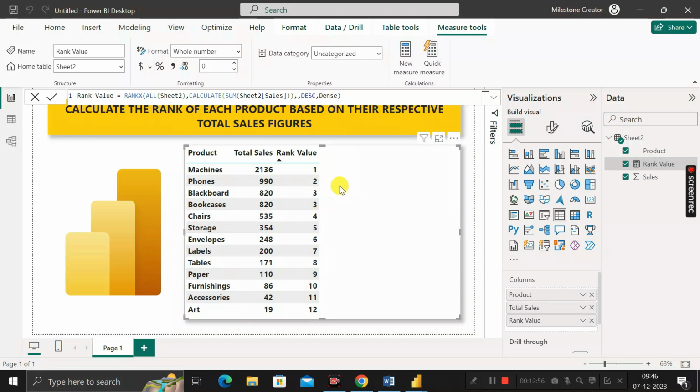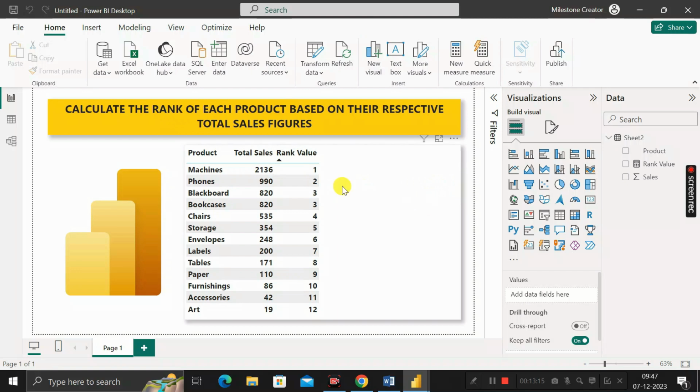Likewise, this rank column gives the exact ranking for each product based on the total sales value. All right, in this way we can give the rank for each product based on their respective total sales figure.